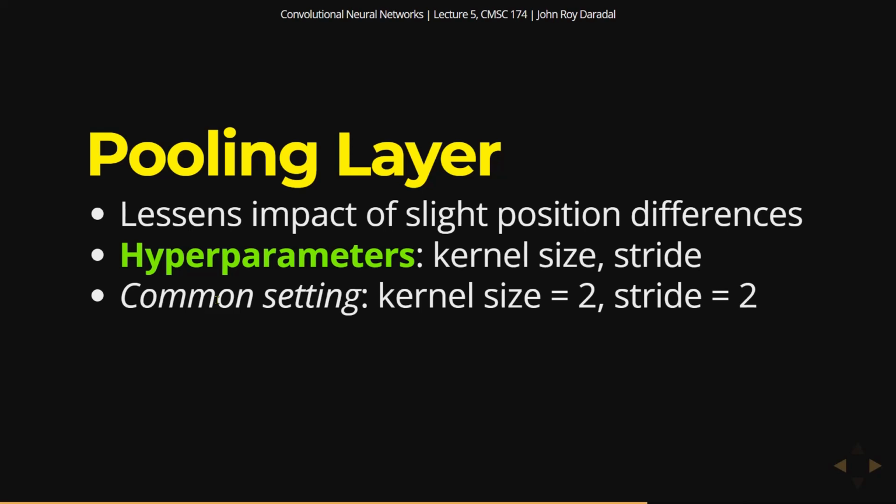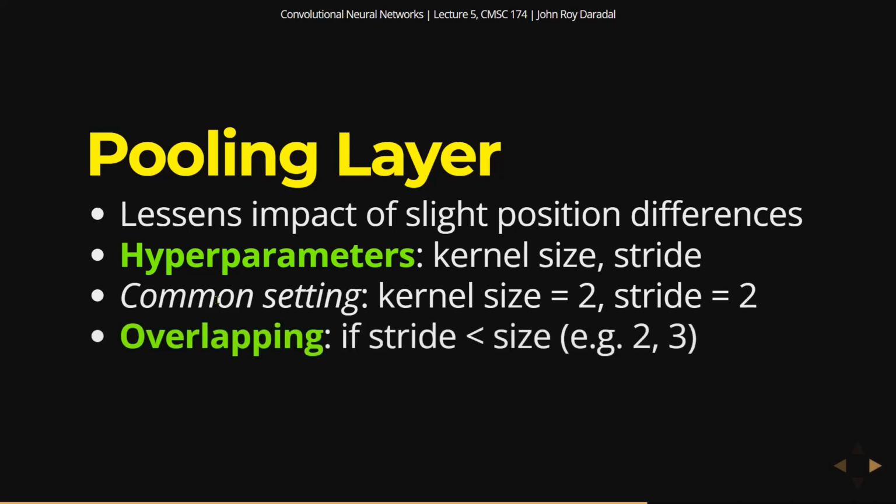So it's a 2x2 window, and then you move 2 pixels to the right and downward afterwards, so there's no overlap. But as I mentioned earlier, if your stride is less than your kernel size, then there will be overlap. Okay, so you might want this, you might not want this. It's something to experiment with. So yeah, you can try it later if you want to.